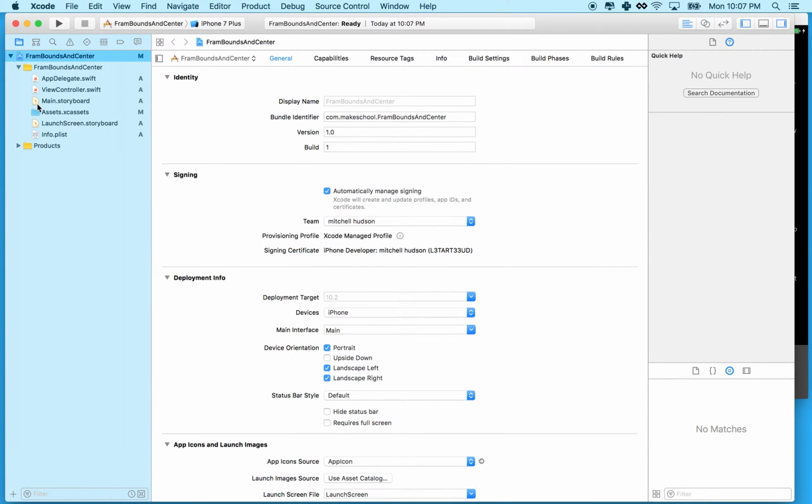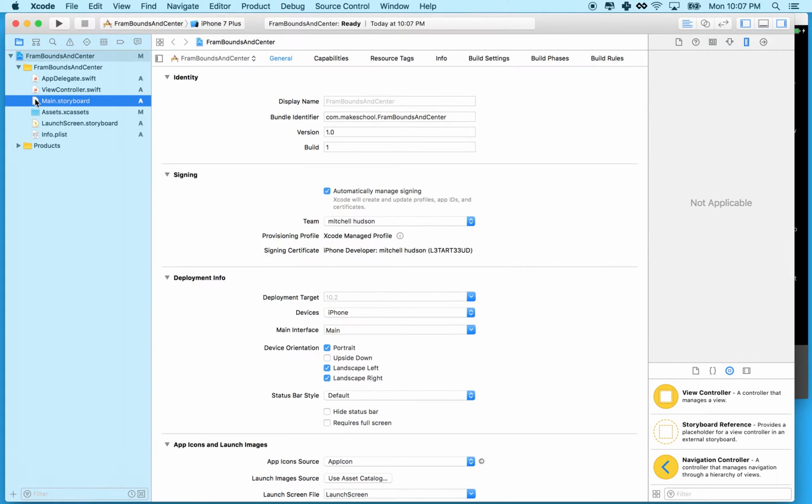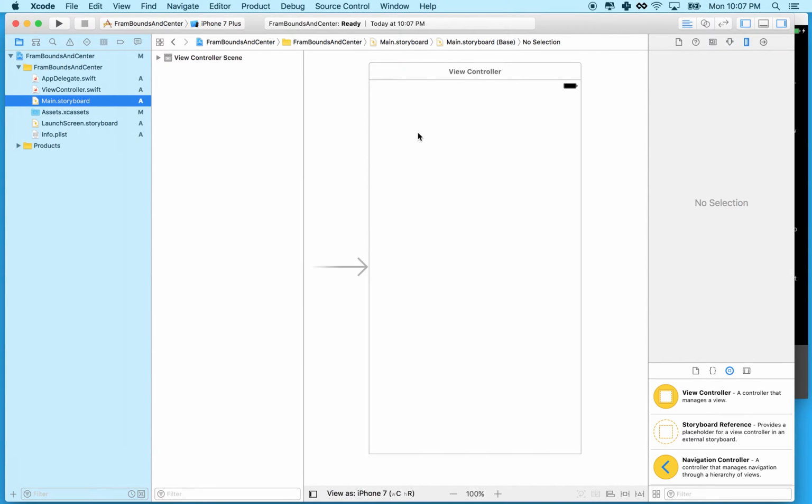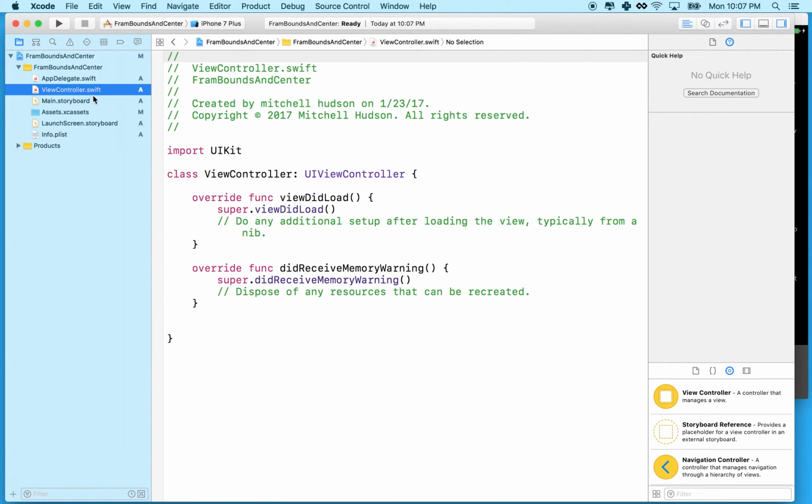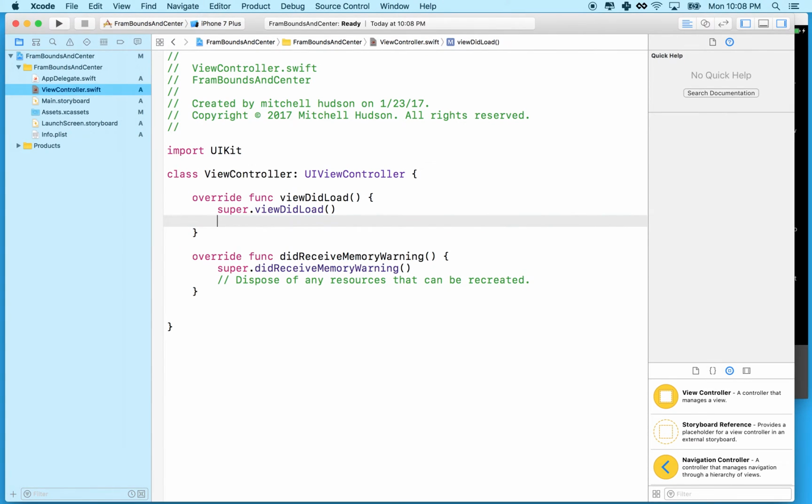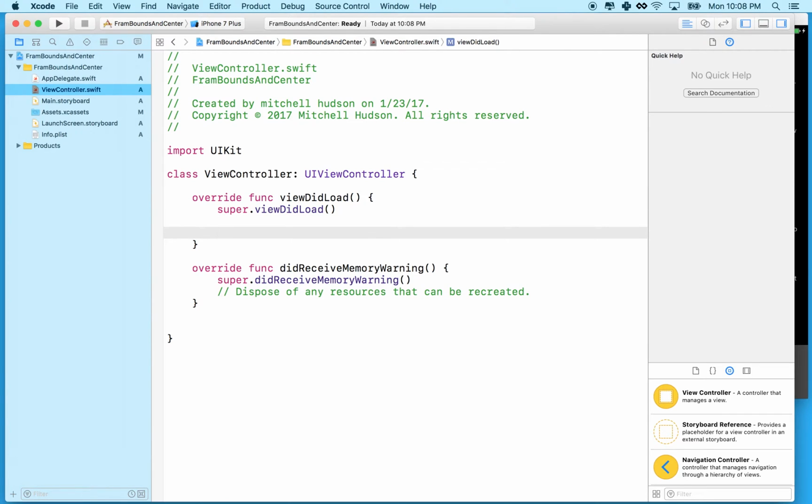And there we go. So normally you can create a view in Storyboard, but what we're going to do is create a view in code. So I'm going to go over to ViewController.swift, and inside the viewDidLoad method, I'll delete that comment, and then I'll create a new variable named box. And I'll set box equal to a new instance of UIView.